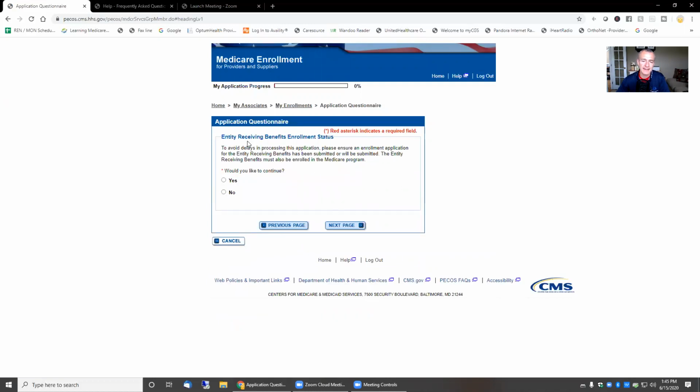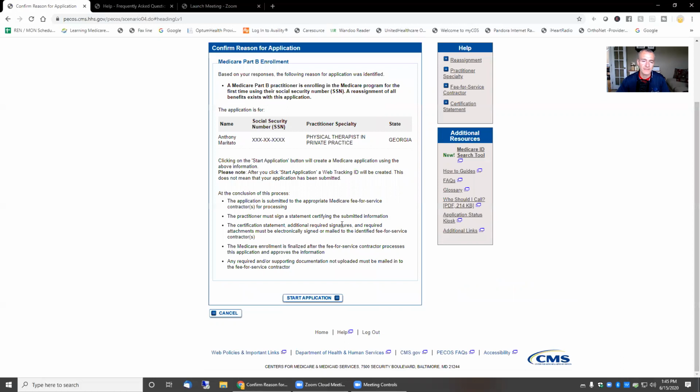And then entity receiving benefits enrollment status. So to avoid delays in the processing of this application, please ensure an enrollment application for the entity receiving the benefits has been submitted or will be submitted. The entity receiving benefits must also be enrolled in the Medicare program. So I'm assuming you are already enrolled, your business is already enrolled. Would you like to continue? Yes. And then this is just confirming that the application we're submitting is for a physical therapist. If it's an OT, it'd be for occupational therapist or speech therapist. So let's start the application.